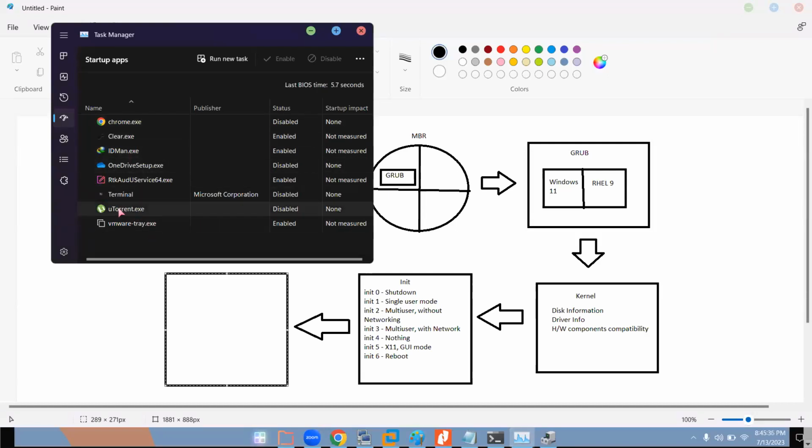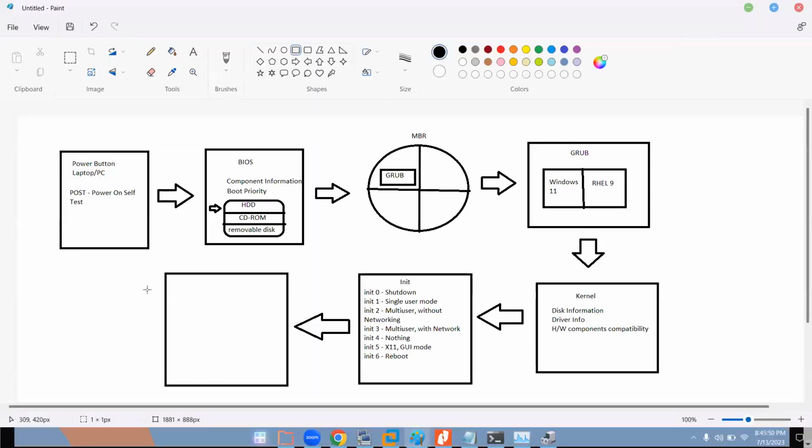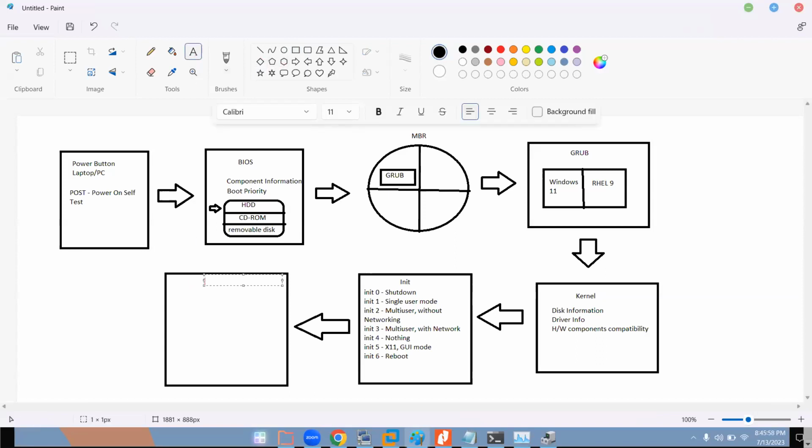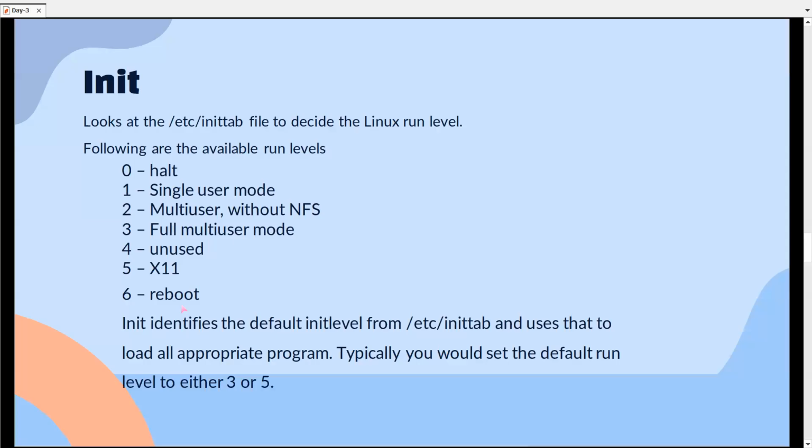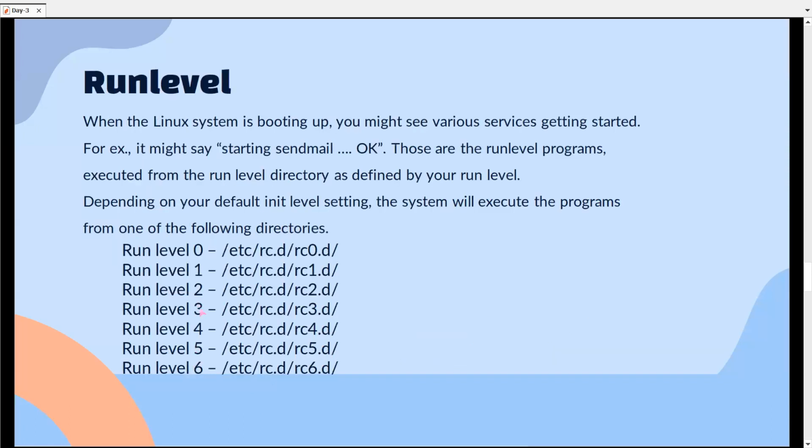For example, uTorrent is a third-party tool, so this also should be booted along with my system. That is what you mean by startup apps, which are third-party applications. Just like that, you need to give which run level and what apps need to be loaded while the system is booting. So that is your run level. Again, it would be the same. You can see, including 0, there are 7 run levels.